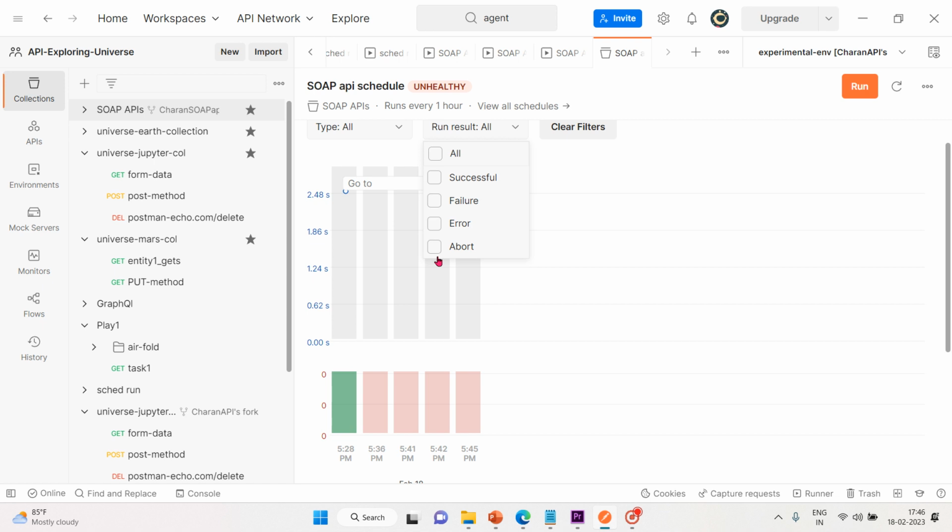That's not failure, that's an error. So let me get the error. Yeah, these 4 are errors. Abort, and let me uncheck it. Yeah, abort. And finally, let me get back to all. That's it. So that's how we use filtering by type and filtering by run results. One is filtering by type, the other is run result.